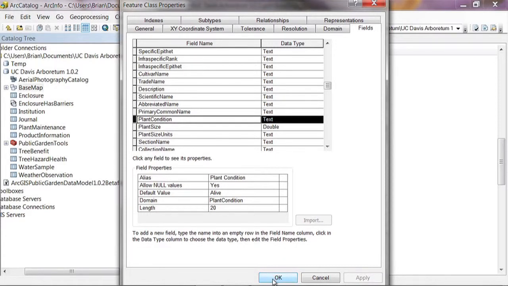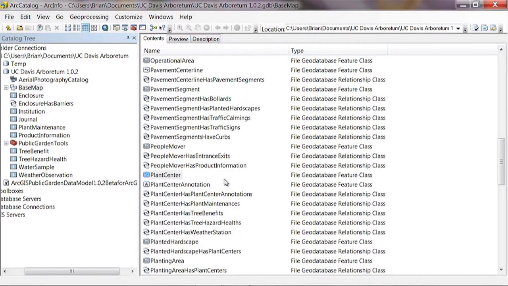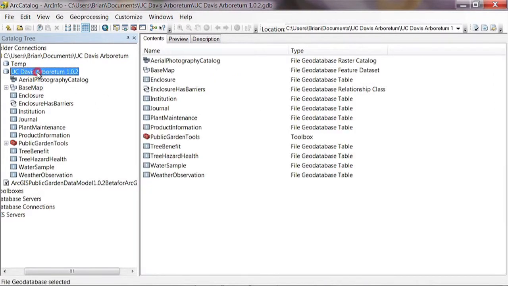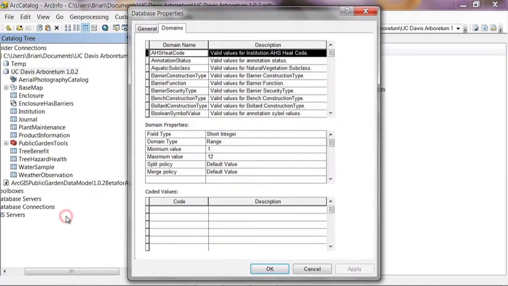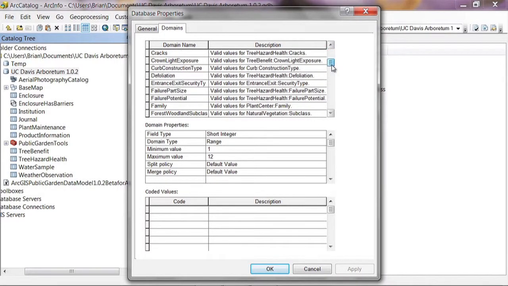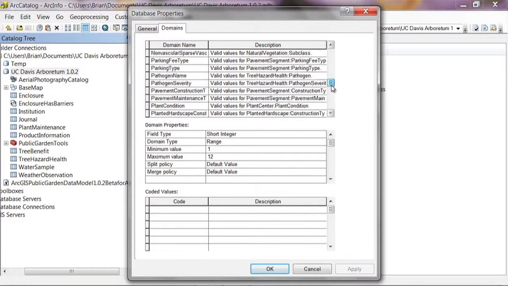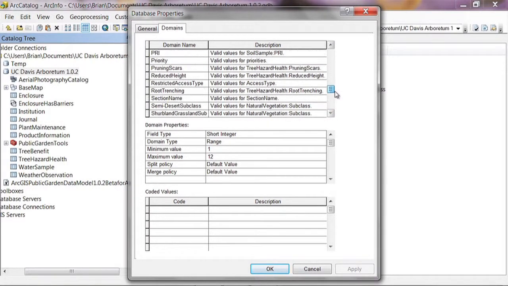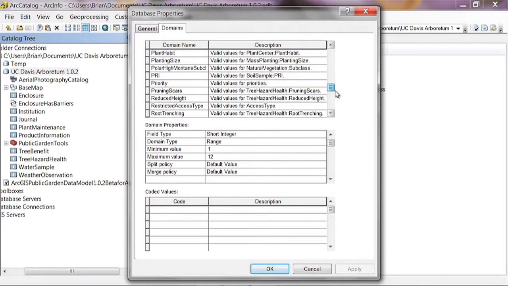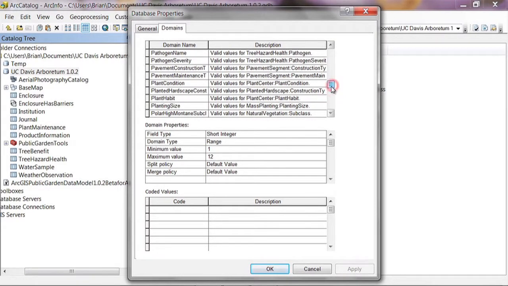So to do that, let's click on OK. And then on the left, where we see our UC Davis Arboretum, or whatever you've named it, geodatabase, we right-click on that and get Properties, and then click on the Domains tab if it's not clicked already. Then let's scroll down, and you'll see all the different domains that we have assigned in the data model. There's quite a few of them, and these really help your data entry and data quality maintenance efforts.